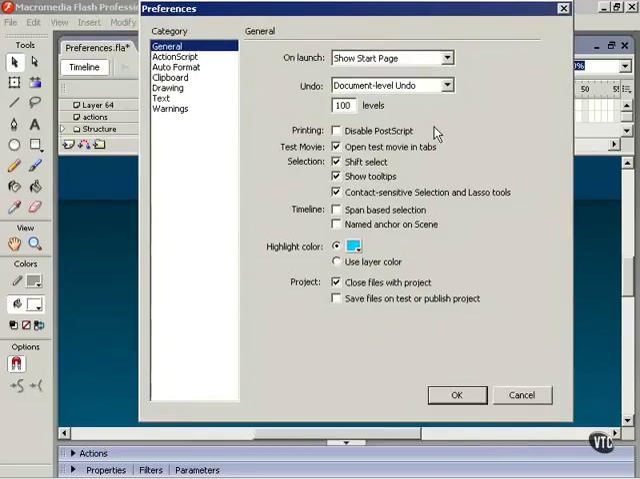And our final set of general preferences is Project. By default, when you're working with a Flash project and you close that project, all of the files inside that project will automatically close as well. But this doesn't have to happen. Untick this and those files can stay open, but your main project file will be closed.